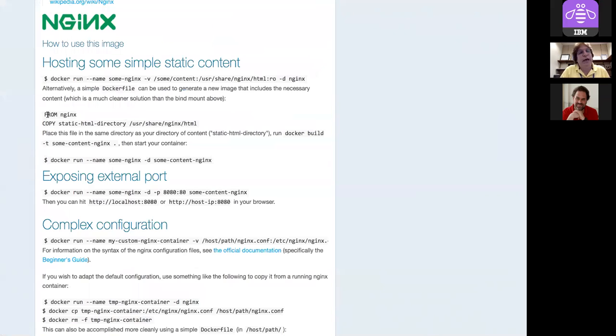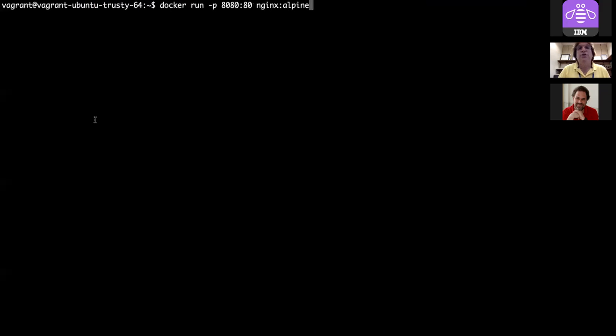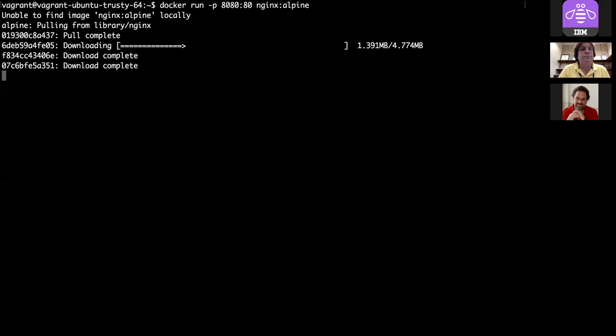And then it's going to show you how to create a Docker file by copying from Nginx and copying files in a directory. So we're going to do all that. Let's just run it first. So I'm going to say docker run. I'm not going to run it as a daemon. I'm just going to run it in the foreground.